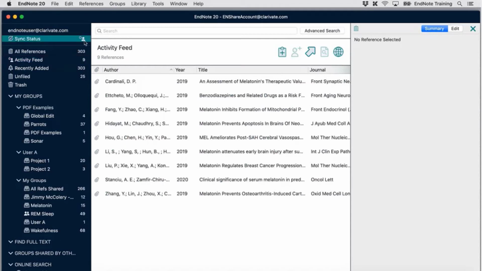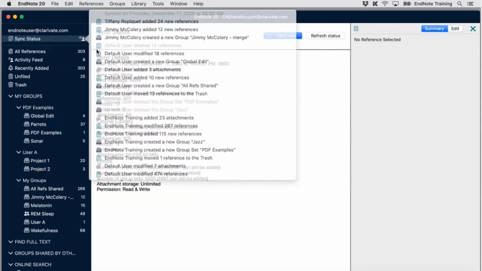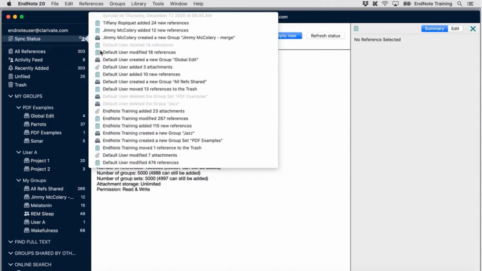The one thing you can't do from the activity feed is undo a change. So that's why I'm saying, even if you're not sharing your library, it's important to back up your library on a regular basis. If you are sharing your library, it's doubly important because someone else might make an unintended change that propagates to the rest of the sharing team. And if that change isn't spotted right away, let's say someone deleted a reference by mistake, it could possibly disappear from everyone's library.